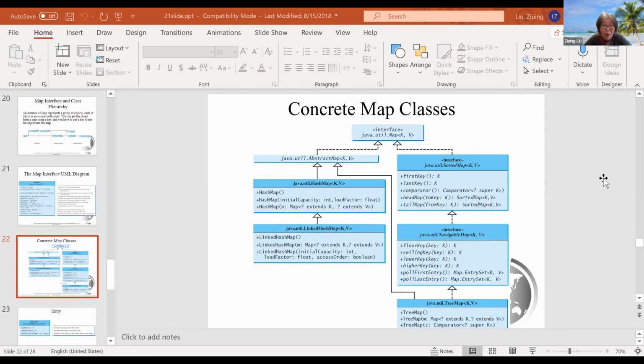And yesterday we also said that for the linked hash map, the difference between linked hash map and hash map is that it keeps order. It's not just insertion order.